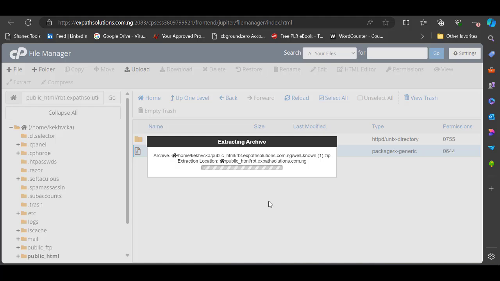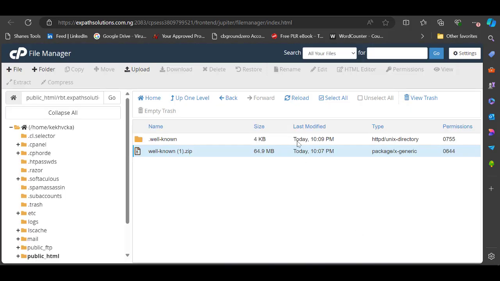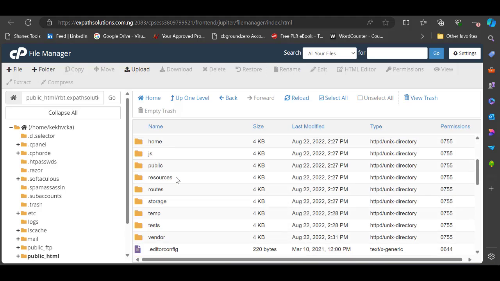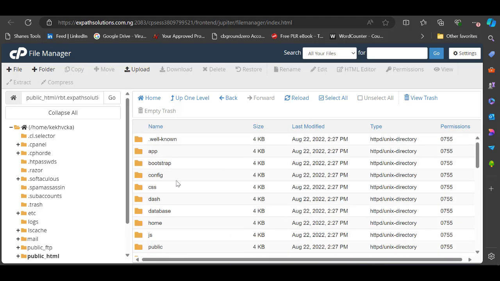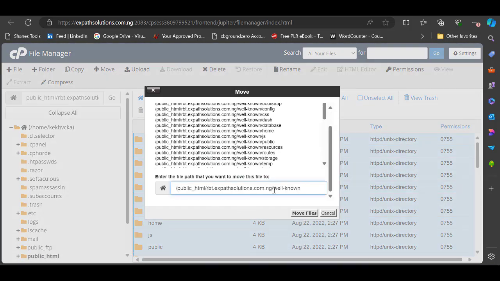Once you extract the file, and you have moved it to the folder, so this is it. I'll reload. Now it's inside this folder. Once I open this folder, it's inside here. Are you getting now? So I want it to be in the main subdomain. So I will now click on select all again. Then I'll click on move. So I'll move it from this folder to the main website.